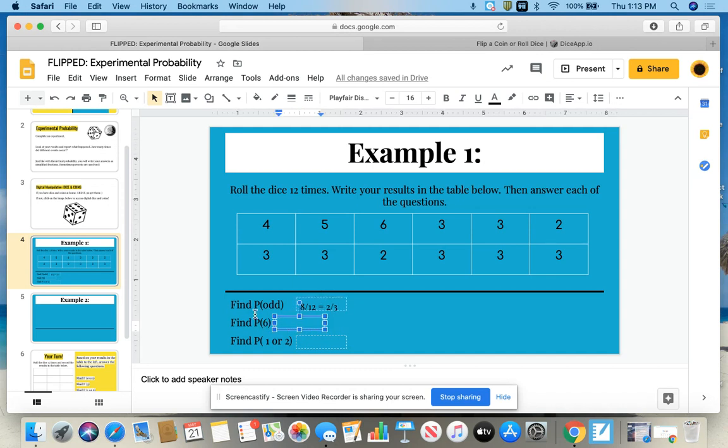Looking at my results, I now want to know the probability that I got a 6. And in my table, I see I only got 6 one time. So that's 1 out of 12. That's already simplified, so I don't have to do anything with it.